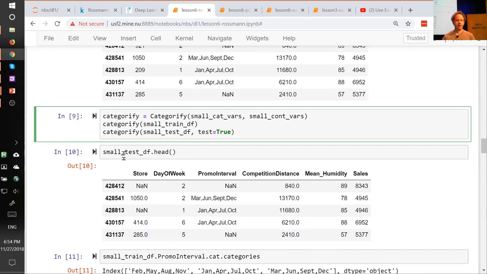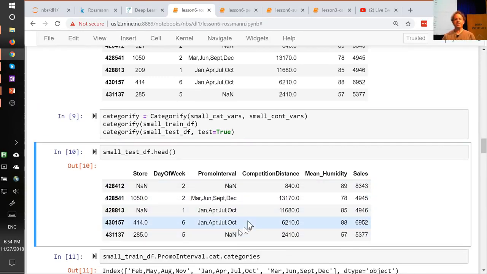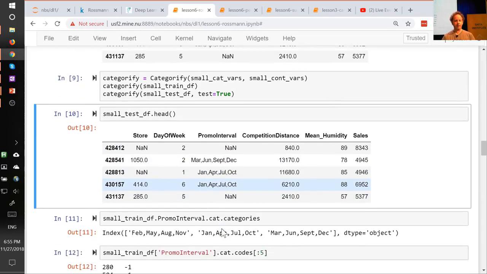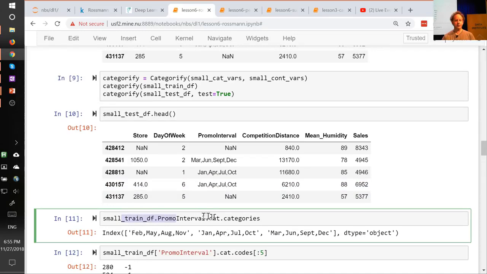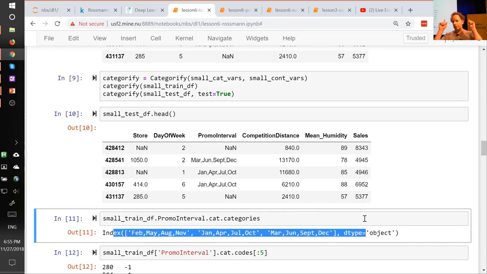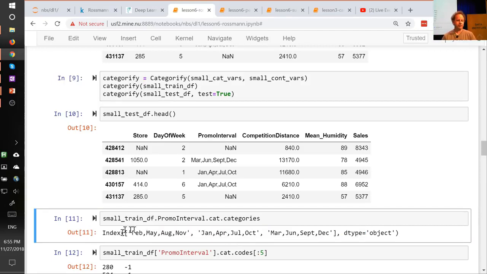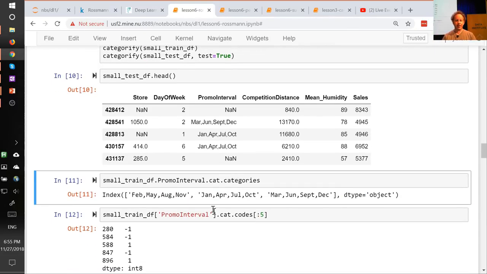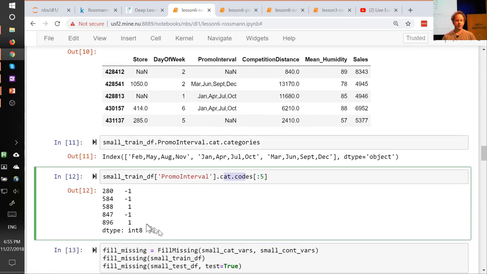And now when I say .head, it looks exactly the same. And that's because pandas has turned this into a categorical variable, which internally is storing numbers, but externally is showing me the strings. But I can look inside promo interval to look at the cat categories. This is all standard pandas here, to show me a list of all of what we would call classes in Fast.ai, or would be called just categories in pandas.